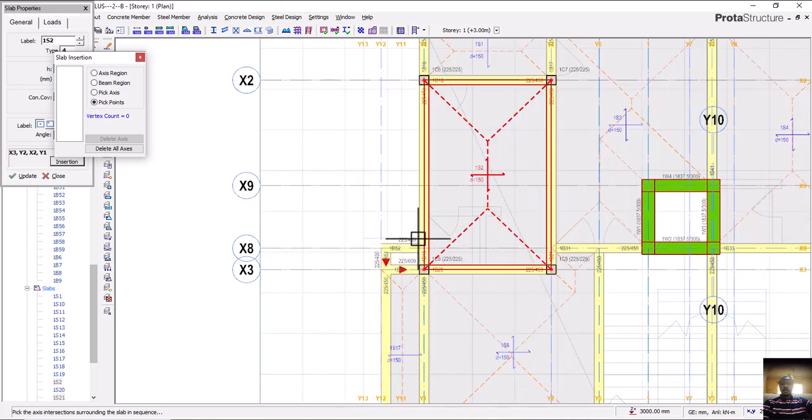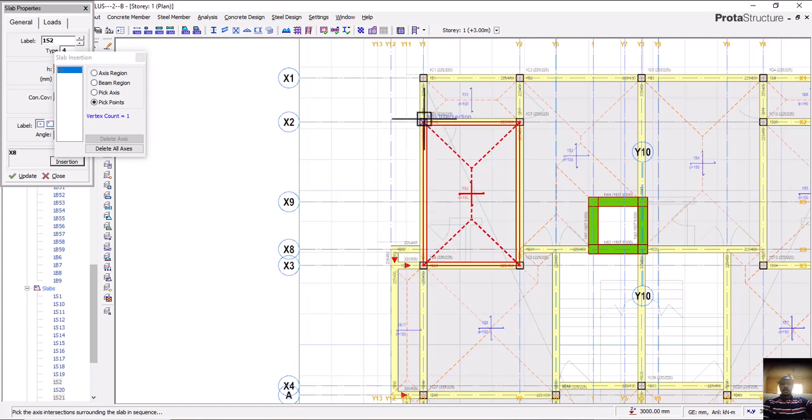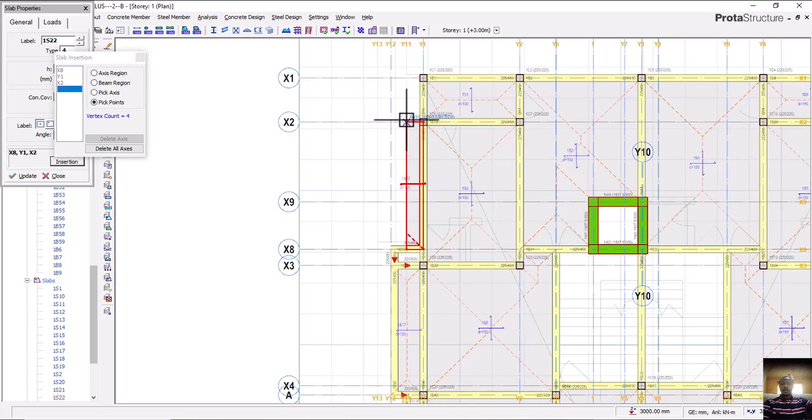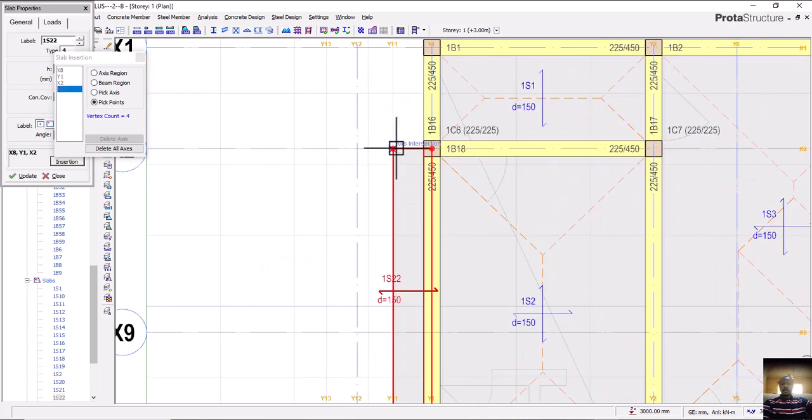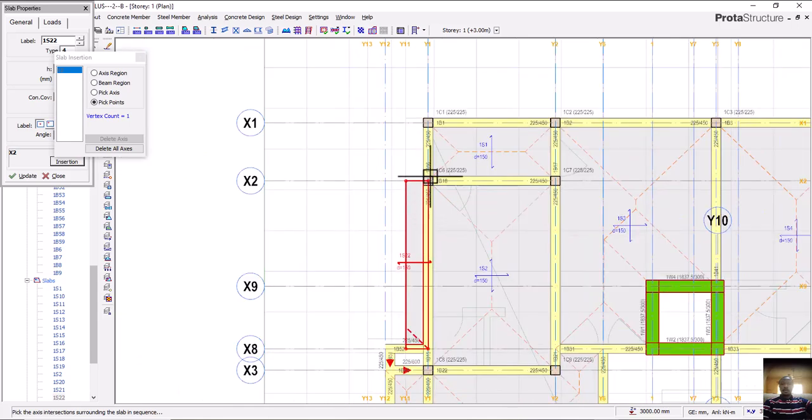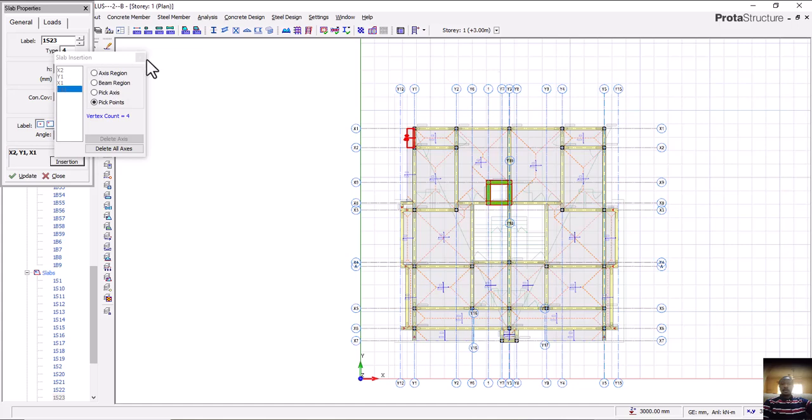I'll come here now, because it's around here, from this point here to this point here, and then to this point here, and also take it out here, and also come here from this point here, click here, bring it back, then from this point here to this point here, then to this point here, and to this point here. All right, that is fine.